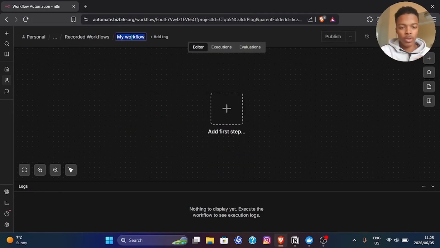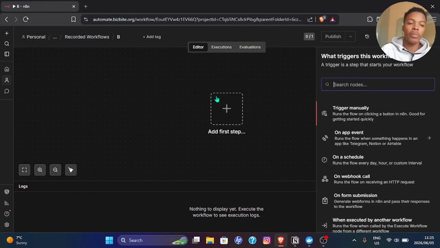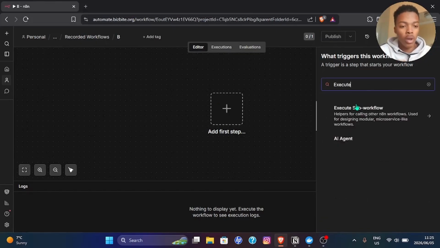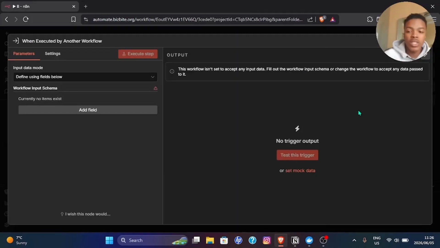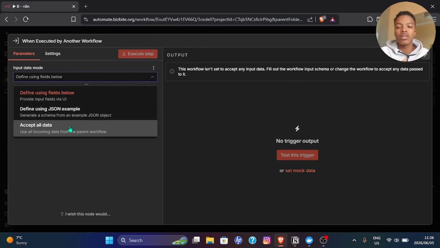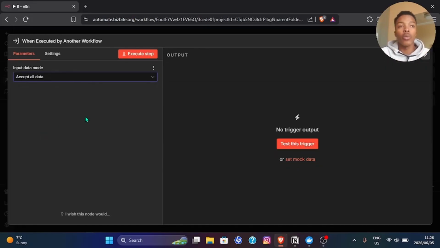All you basically do is create another workflow and then name it whatever you want. I'm going to call it B because it's workflow B. Now what you immediately want to put down there is execute sub workflow, and you're going to pick when executed by another workflow. That means when the main workflow calls this one that we want to use. For the input data, this basically means how it should receive the input coming from the main workflow. All you want to do is pick accept all data. That way you can work with everything you're sending from the main workflow to the sub workflow in case you want to process any data.